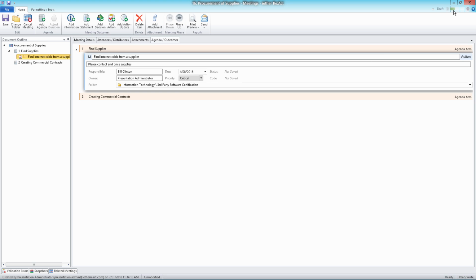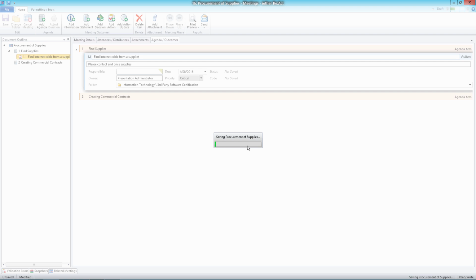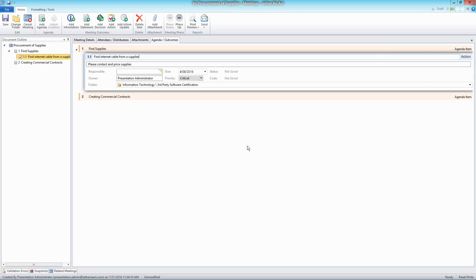But when you're going to create data within the system, when you're going to create actions within the system for people to do, you have to complete all the information required. So for example, if I wasn't to put in the responsible, that's not a problem when the meeting's in draft. It will still save the meeting. But it won't let me export the action.